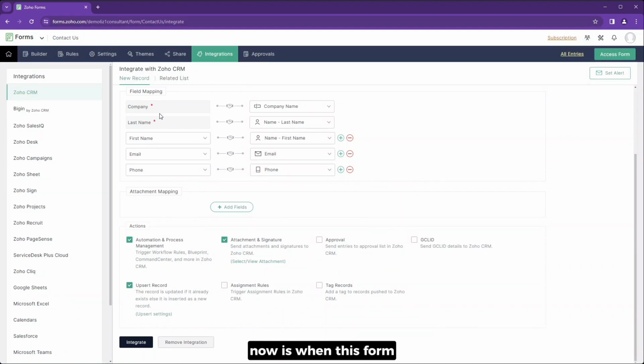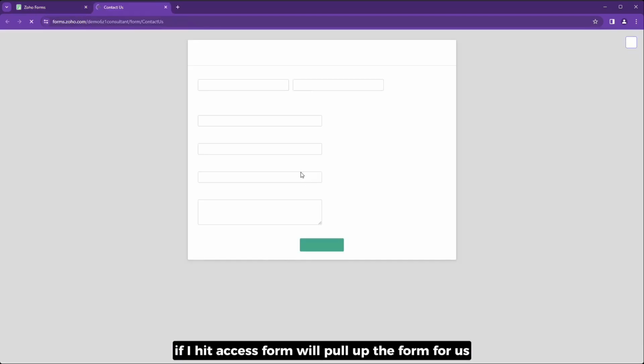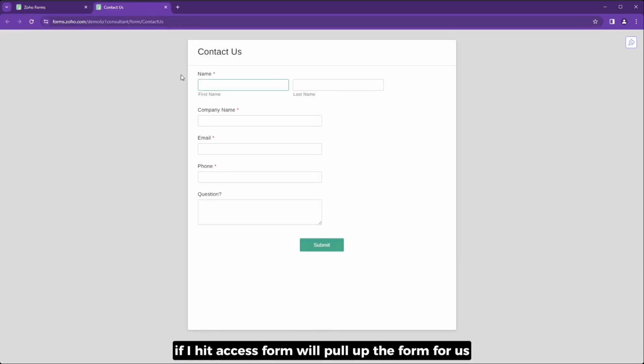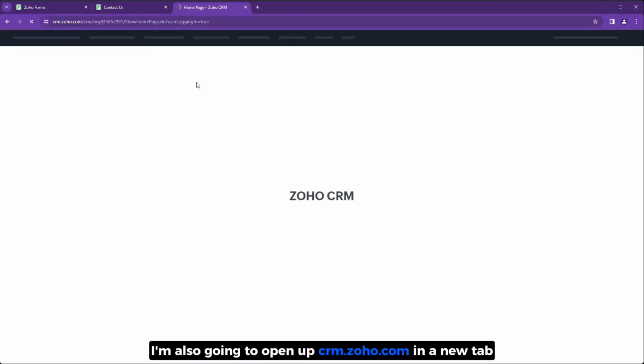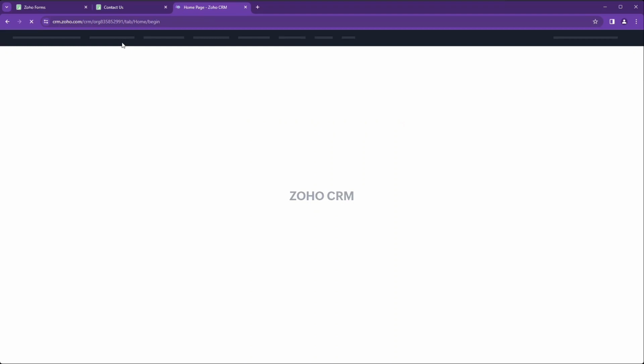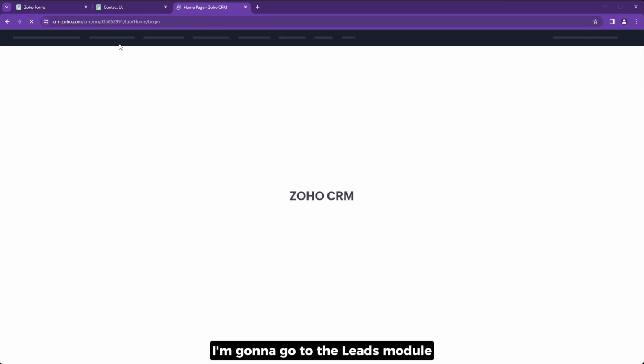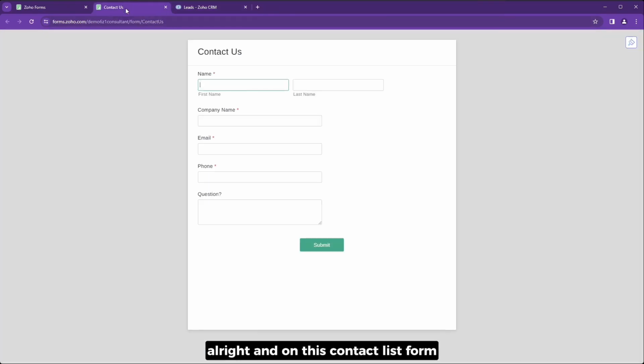So what this will do now is when this form gets filled out, it'll automatically add that record to our CRM. So I'll quickly show you what that looks like. If I hit access form, it'll pull up the form for us. I'm also going to open up crm.zoho.com in a new tab. I'm gonna go to the leads module. All right, and on this contact us form, we'll fill it out.